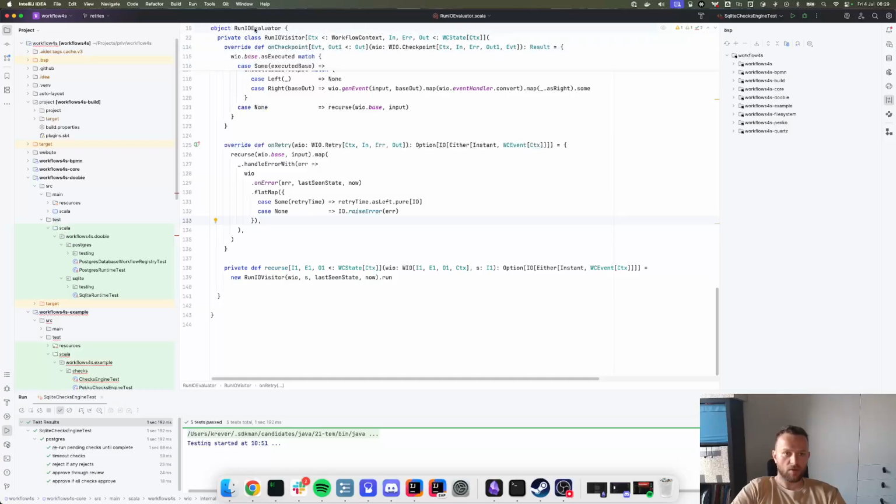Now, let's see where the handler is used. We are now in run IO evaluator. This means that the handler is used only when we evaluate an IO step. This can be a run IO, but it can also be a signal. Basically, whenever we have a side effectful operation.